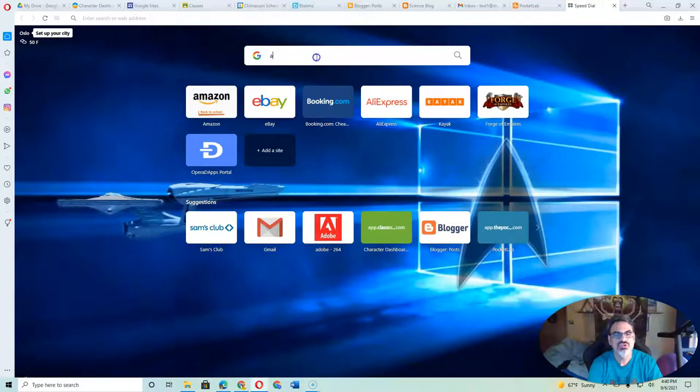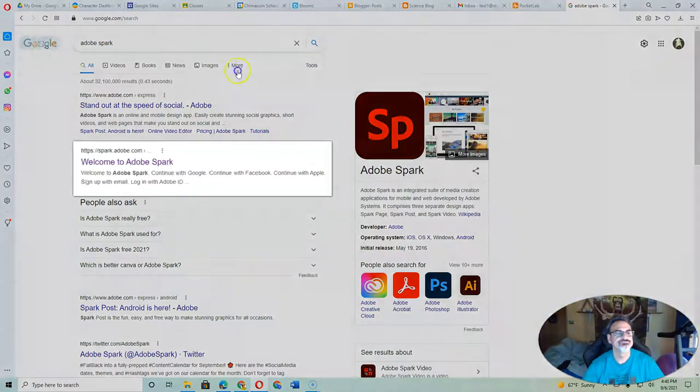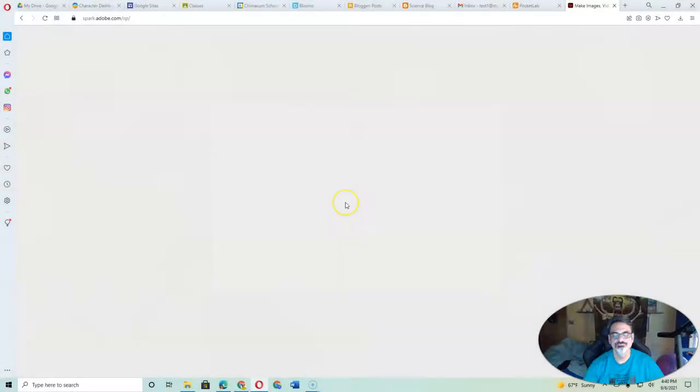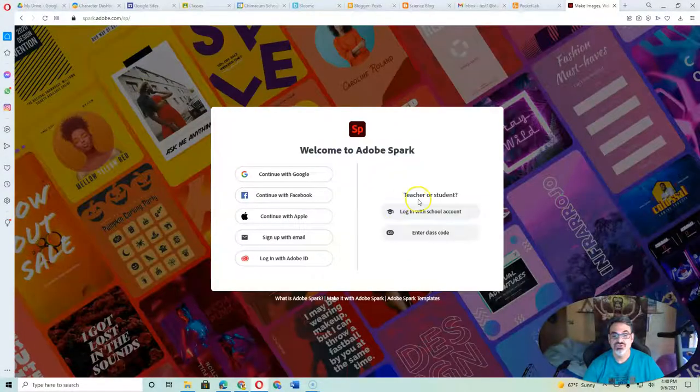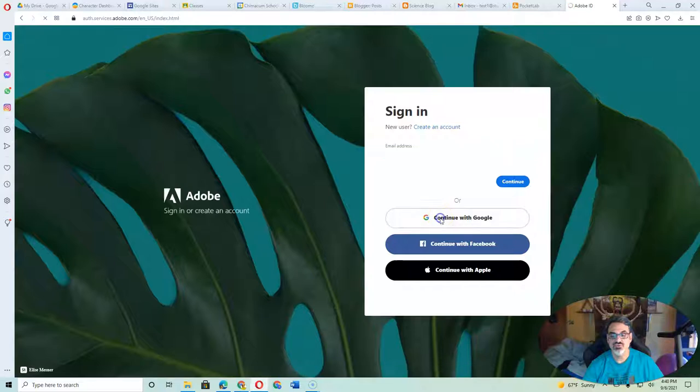Do a search for Adobe Spark. Make sure it's the one that says, welcome to Adobe Spark, spark.adobe.com. From here, you want to choose teacher or student, log in with school account. And then click on continue with Google.